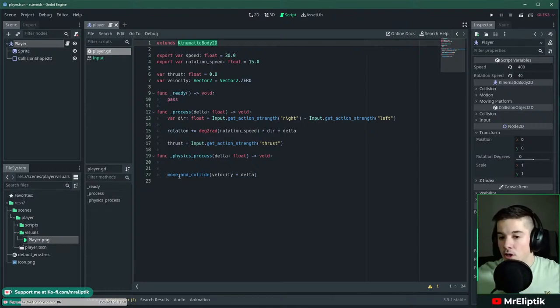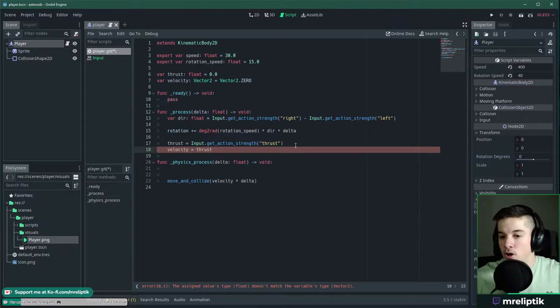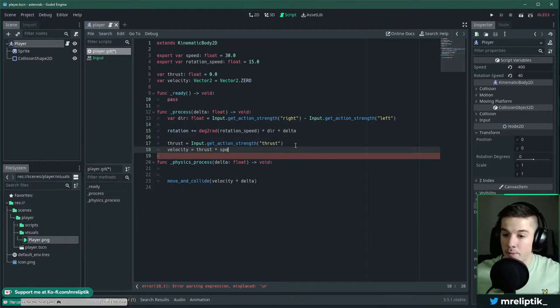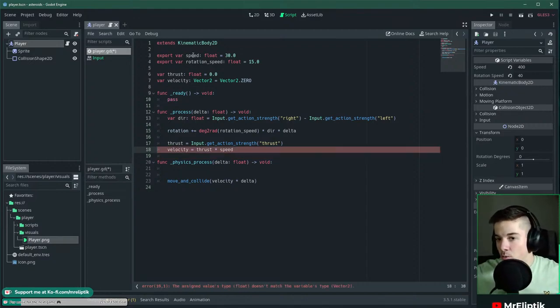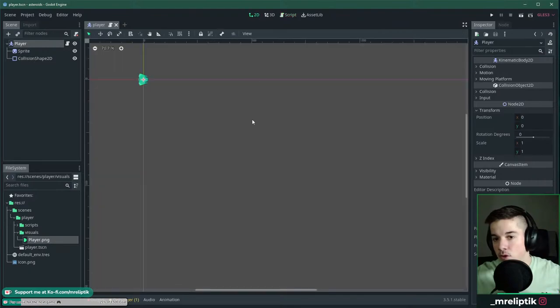This is super cool. But right now you can see that the velocity is not set, so we need to set the velocity somewhere. So actually, under the process, what we can do is say velocity is going to be thrust, okay? So thrust is how much we want to move multiplied by something. So it's going to be multiplied by the speed, of course, because this is what we define here. So speed is how fast do we want to move. And then we need to know in which direction we want to move. So in this case, we can use the direction of our node, okay?